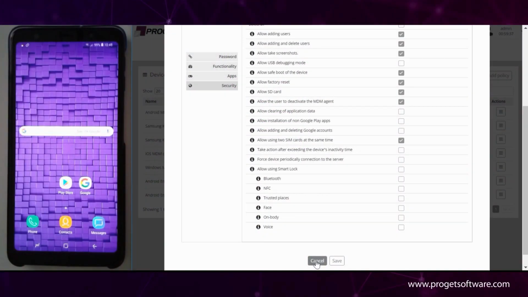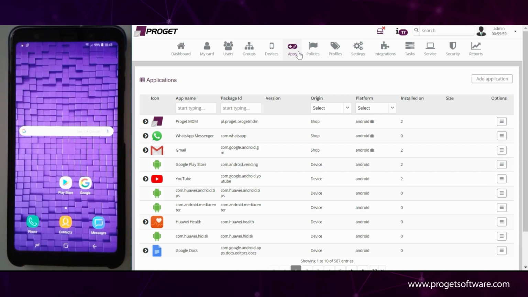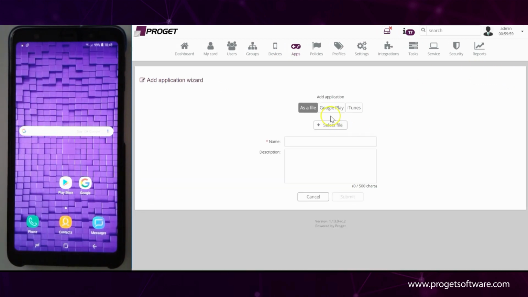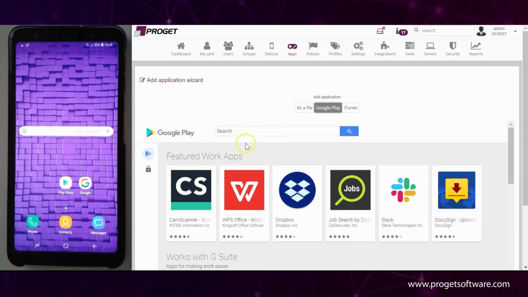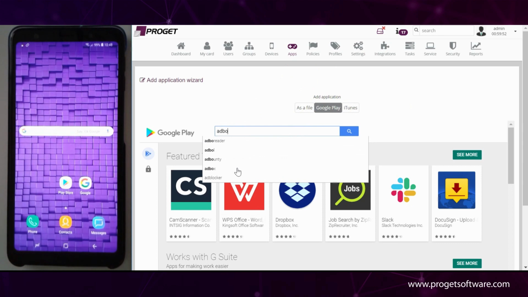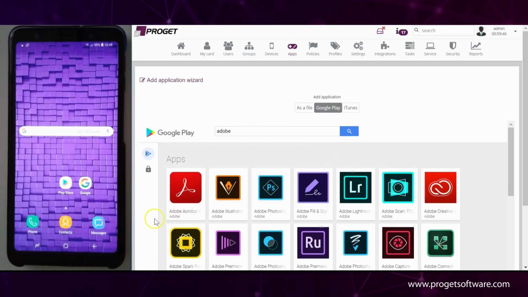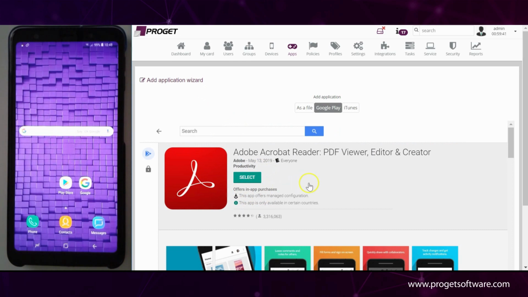Okay, so now let's move to the applications. I will show you how we can manage the applications. Of course, the first step for us as IT administrators will be to add the application, for example, from Google Play. Let's try to add some application for PDF files. Yeah, here we have Adobe. So let's use this one. Select.